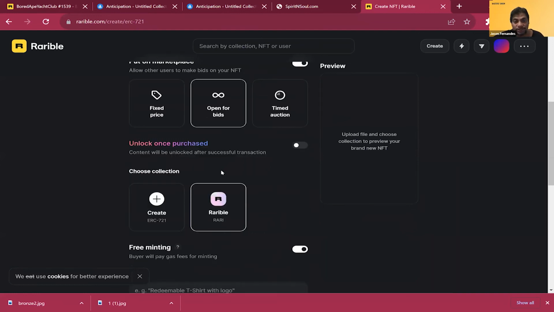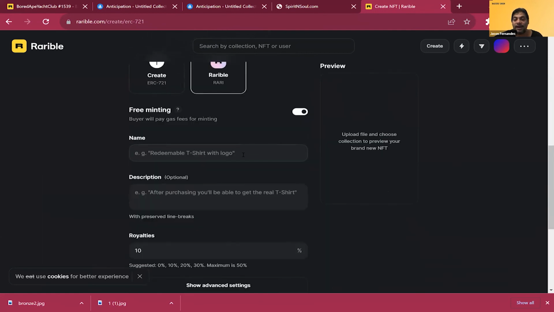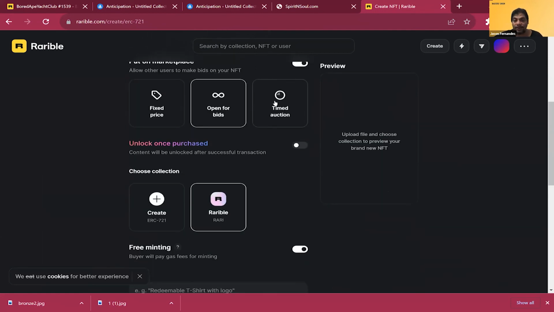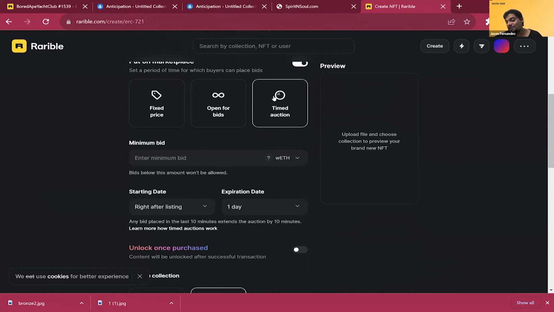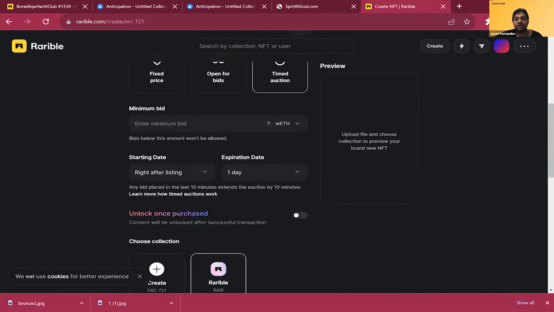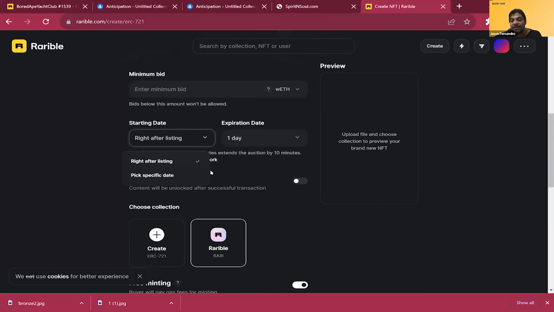I didn't actually get a chance to talk about this: you can make it so you're just open for bids, and then people can bid, and you can choose to accept one. Then, of course, you have a timed auction. You set a starting date and the minimum bid. You can start immediately, or put a specific date, and then say how long the auction is going to run for: 3 days, 5 days, 7 days.